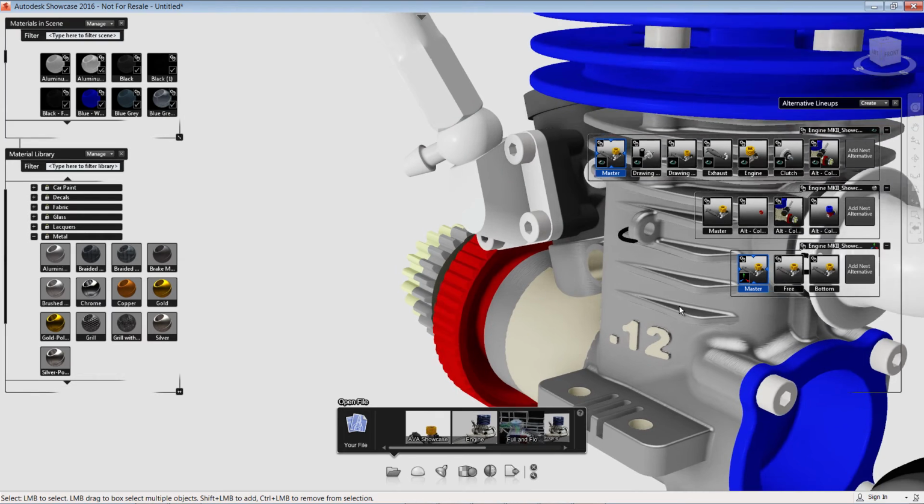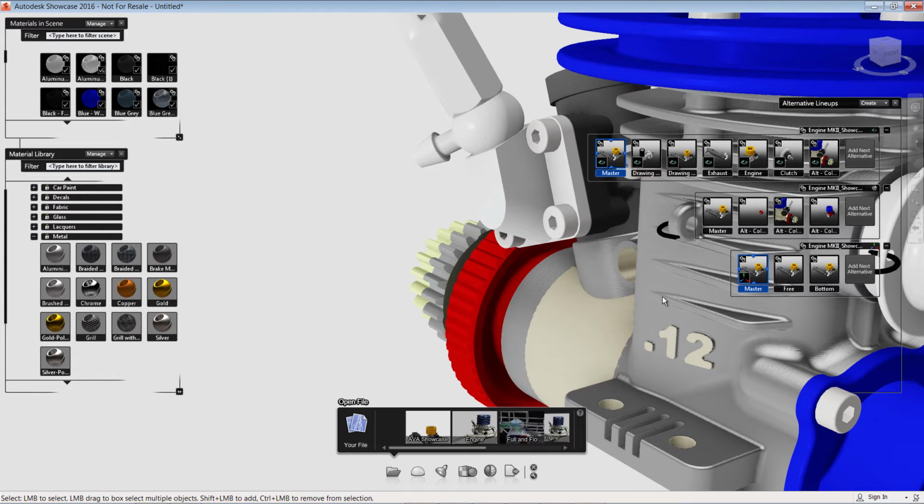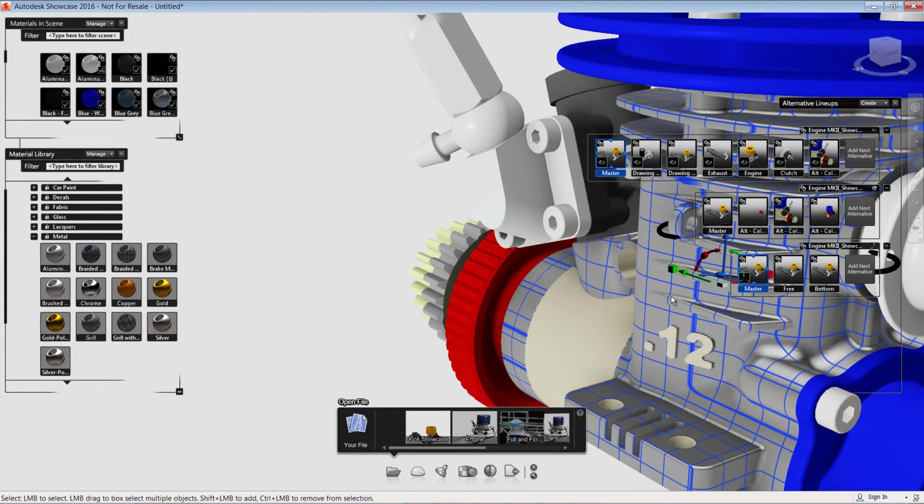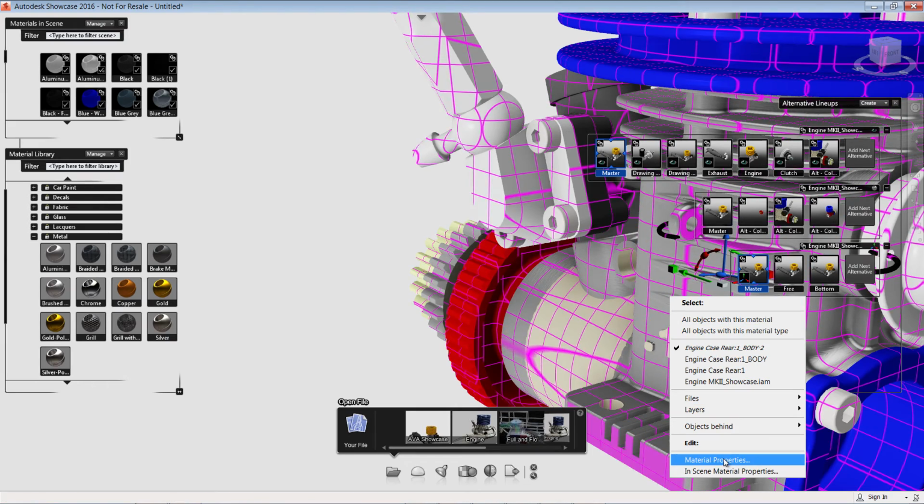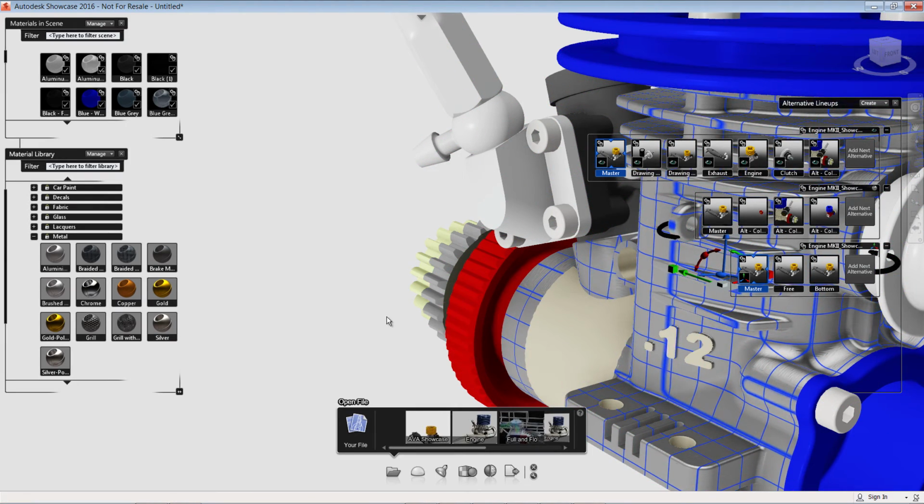In this case here, this one has a texture to it that I wanted to see, which is great, but maybe I want to adjust it a little bit. We can do that by right clicking and going to the material properties.